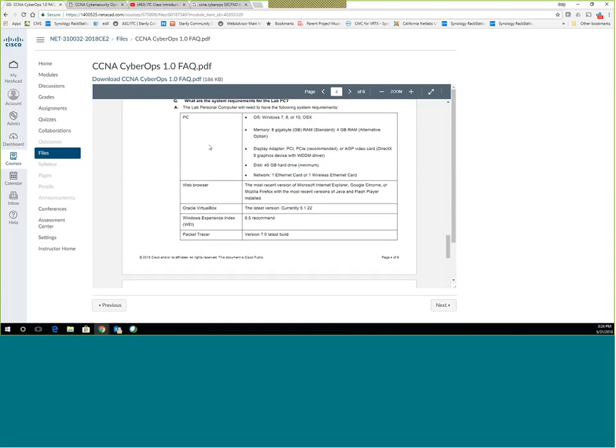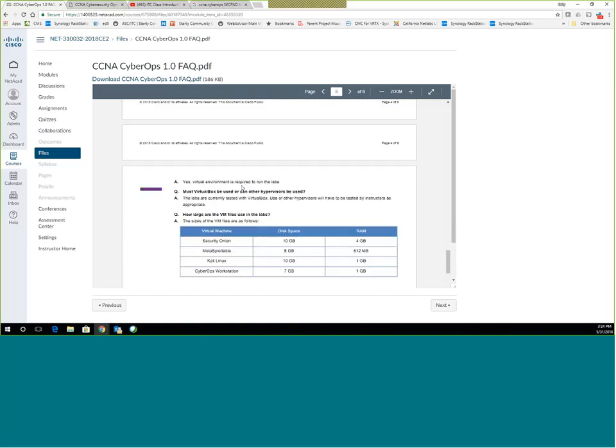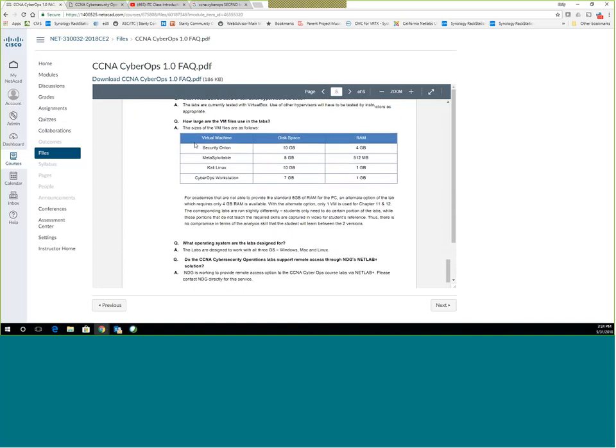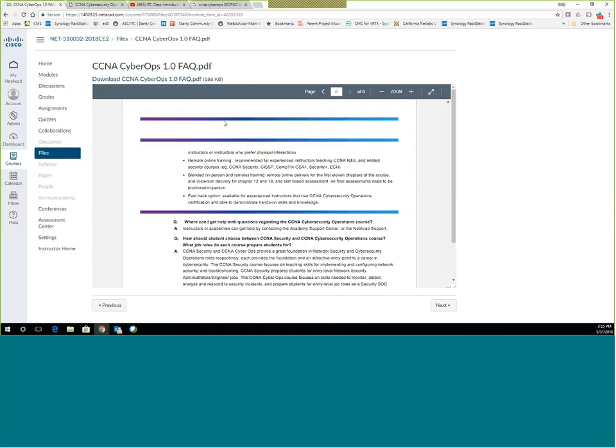Again, requirements: you've got to have a pretty beefy machine to be able to run this. A web browser, VirtualBox, and this is showing you the four machines you will use for labs 11 through 13. You'll have a Security Onion box that's using 4 gigs of RAM, a Metasploitable box that's got 512, Kali Linux that's got 1 gig, and the CyberOps workstation, which is 1 gig. So you can just use that same CyberOps workstation that you load for the first 10 chapters. NDG will have theirs out shortly, so that's not going to be a problem.